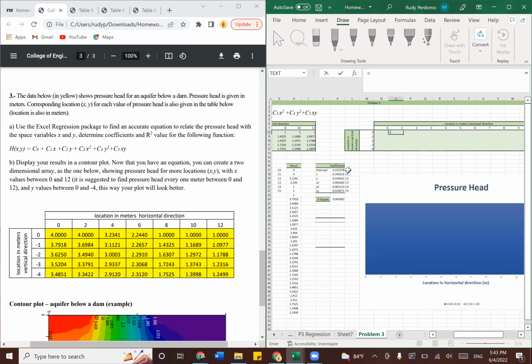So this is equal to C0, we're following this equation here, C0 plus C1 times X, this is your X, plus C2 times Y plus C3 times X squared plus C4 times Y squared plus C5 times X times Y. And that should give you what this function is at 1, 0, which is 3.87, sorry.